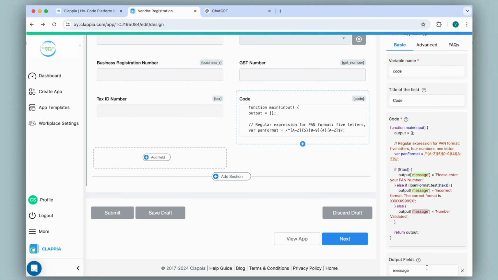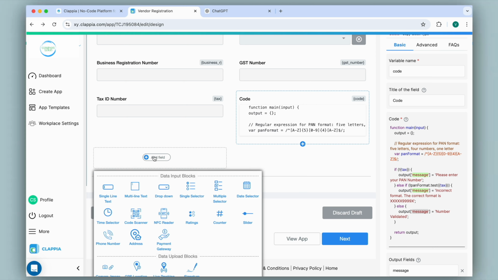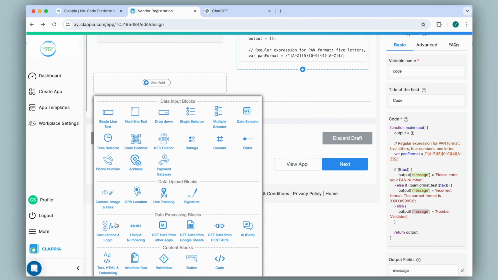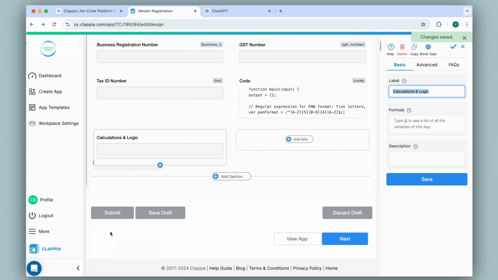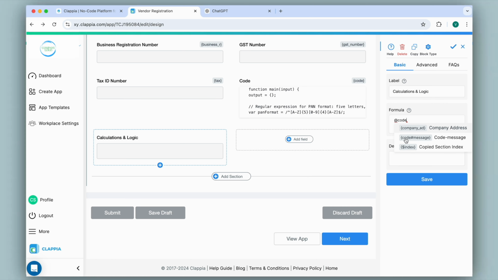Now do note that the code block itself will not appear in the app, so we need a field to be able to display the outputs. So for that, I'll add another field and I'll use the calculations and logic block to display the output. You can also use the text HTML and embedding block. Now on this block's right hand panel, under formula, to pull up the output of this code block, I'll have to pull up its variable first. So I will type in @code and you can see the variable for the output has appeared over here.